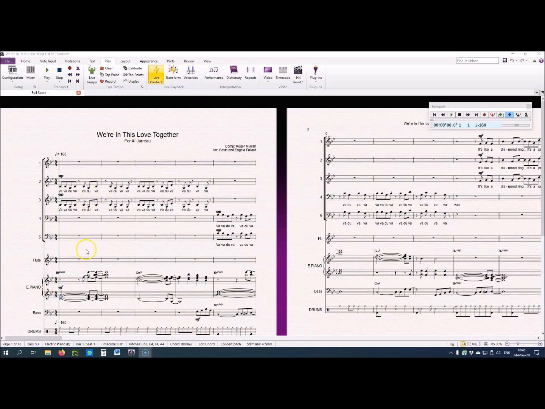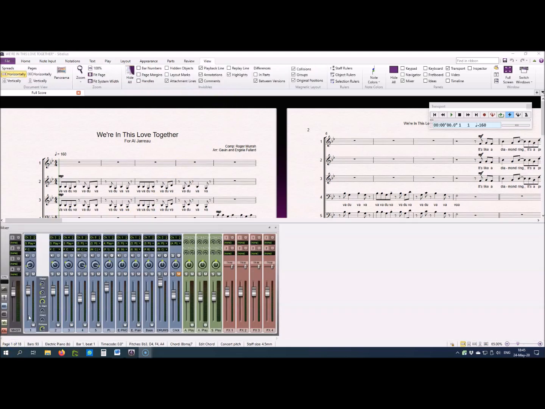Next, I'm going to open my mixer. The mixer is also in the panels group under the View tab. Here I can see all my instruments. I can see my configuration that I used for my playback devices. I have panning controls which I can adjust, but I normally leave them as they are, and the volume sliders in case you want to change the volume of some of your instruments.